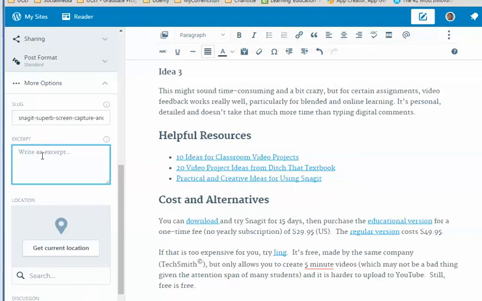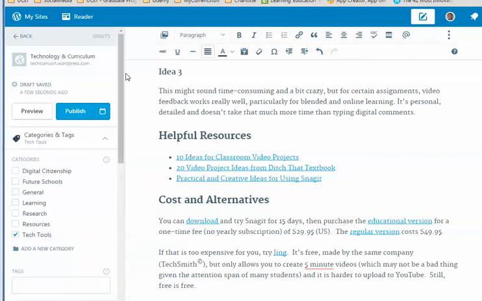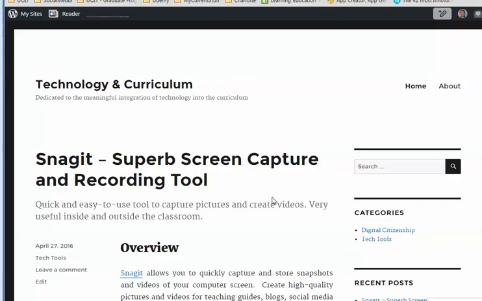And you could write a little excerpt, a one-sentence thing to entice someone to actually read your article. It's not a bad idea. Don't need to put current location. You will allow comments and pingbacks and trackbacks. And then you're ready to publish. And so you click on Publish.